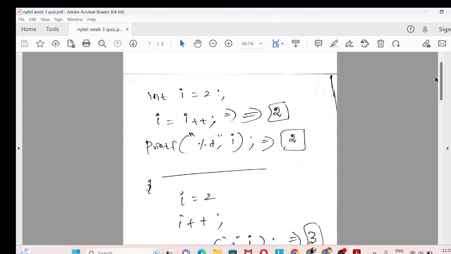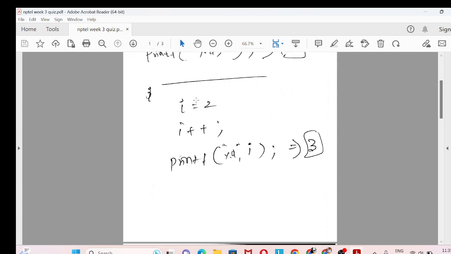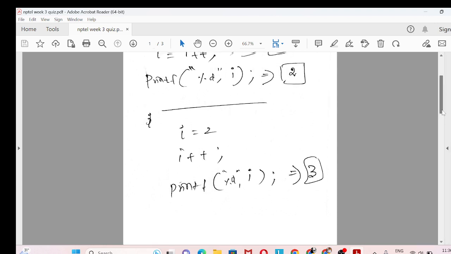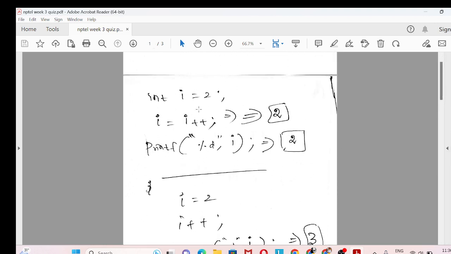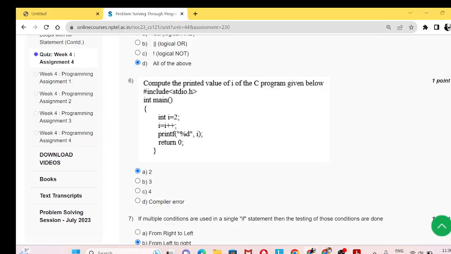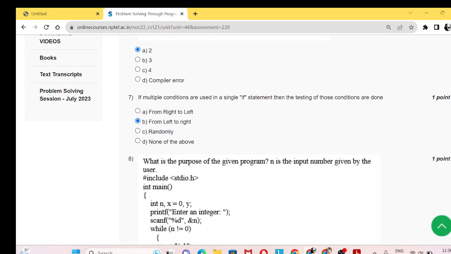But instead of this, if you have a question like this, I equal to 2 and only I plus plus, then print the I value, this will be 3. Why? Because I equal to 2, this is post increment, so the same 2 will appear here. And after this, if you print the I value, the incremented value 2 plus plus will be 3 over here. But the question is not this value but this value, so I equal to 2 is the correct answer for this question.